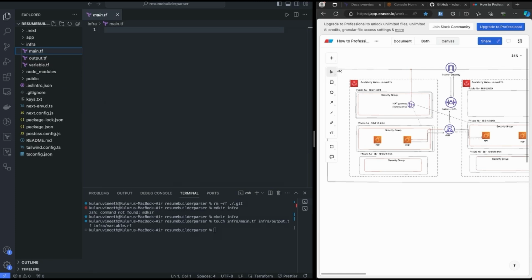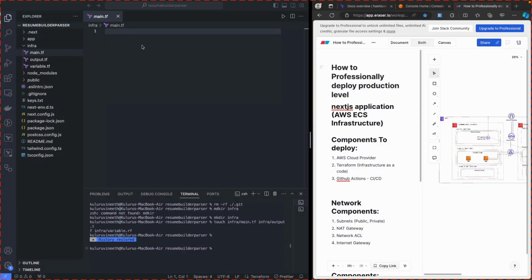Okay, so quickly let me define the variables that are needed for our module. The first variable that is needed for us is the region that we wanted to deploy our infrastructure in. So I'm going to give here this AWS region value.